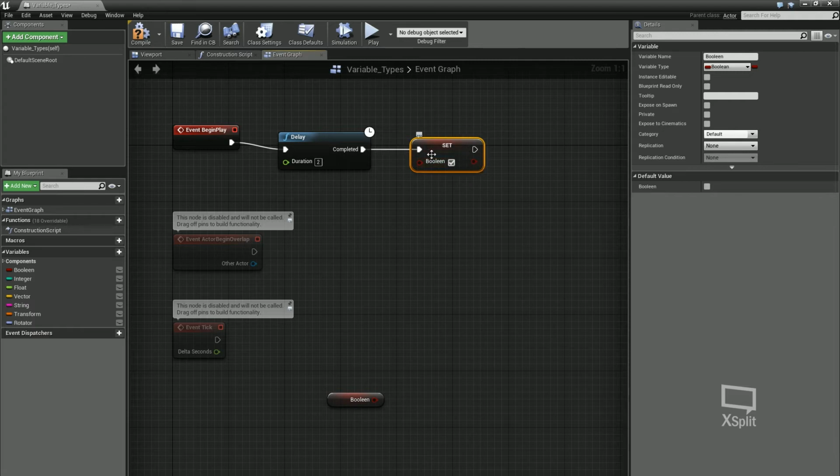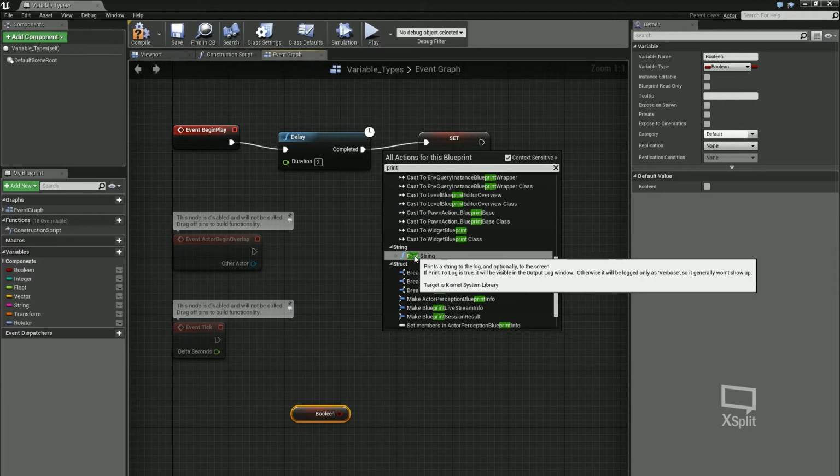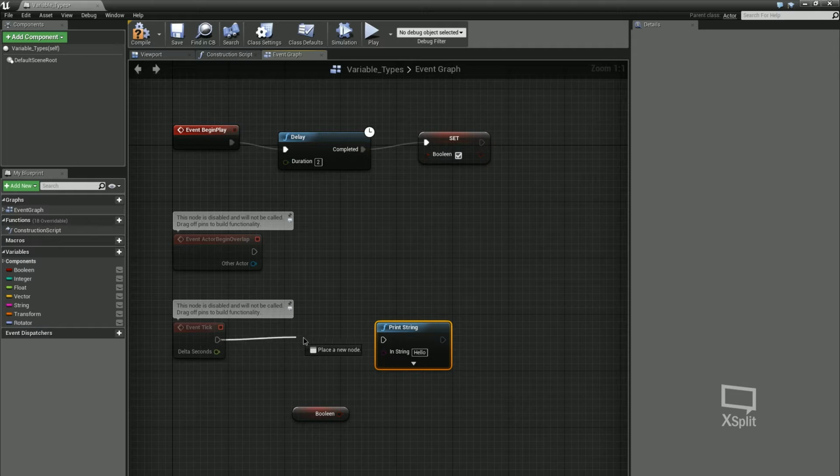What we're going to do is, because the default value for this boolean is false to start off with, we're going to put a delay on when you press play, and then it's going to set it to true. But we want to see that print out. So we're going to right click and type in print, and under string you'll find Print String, and we're going to have this attached to our Event Tick, and again this is going to fire off every frame.